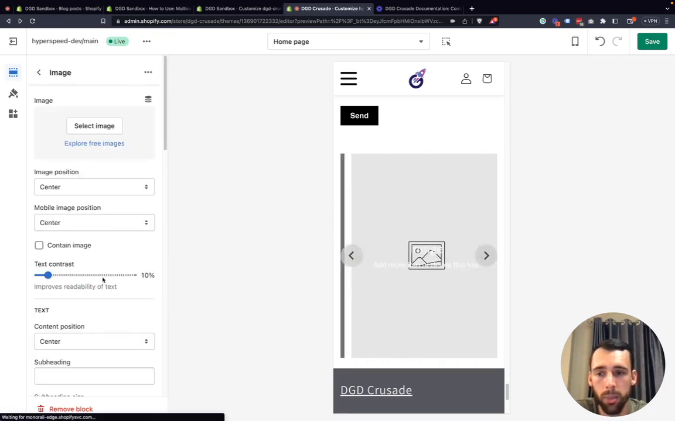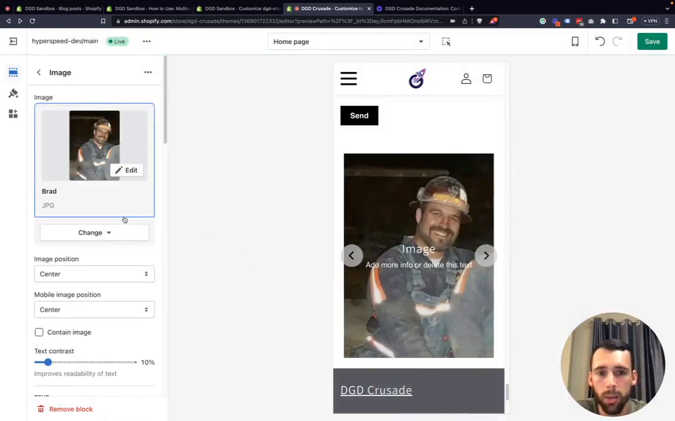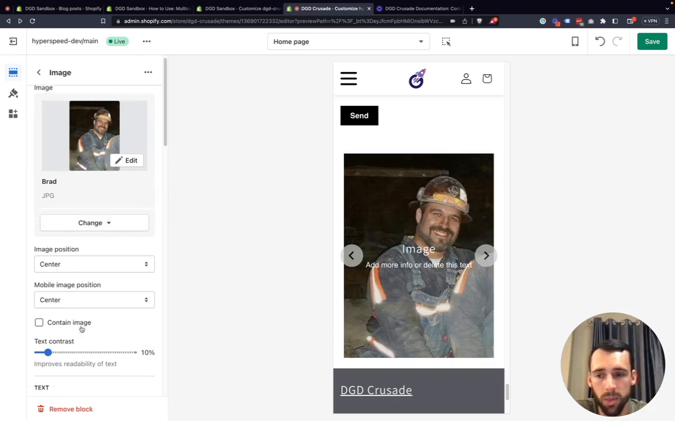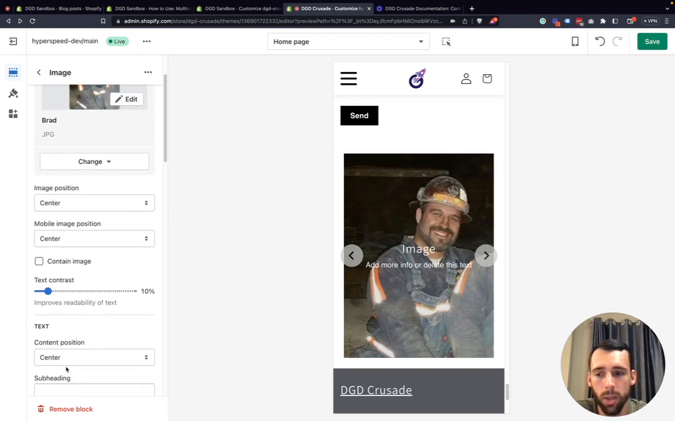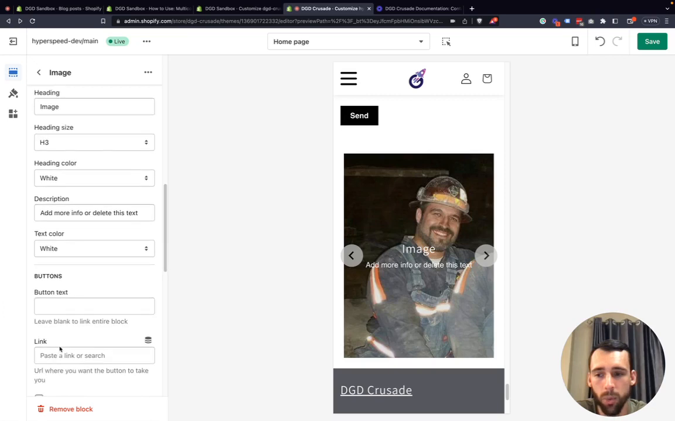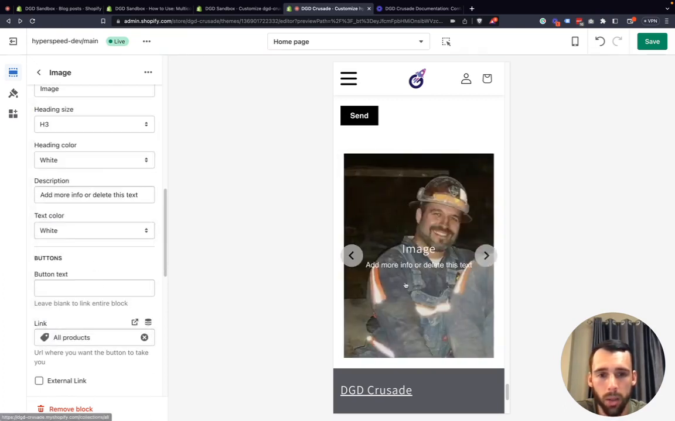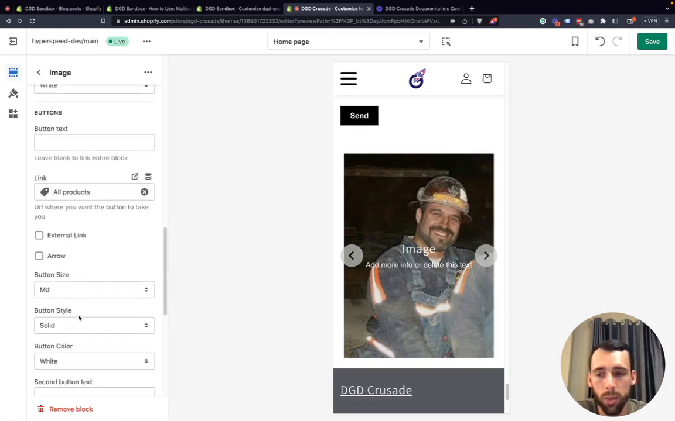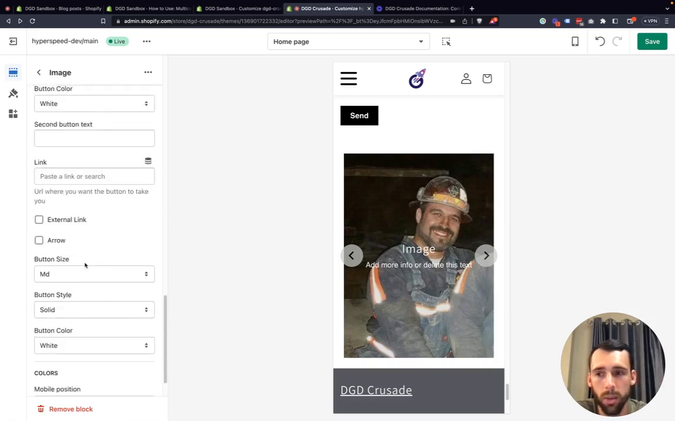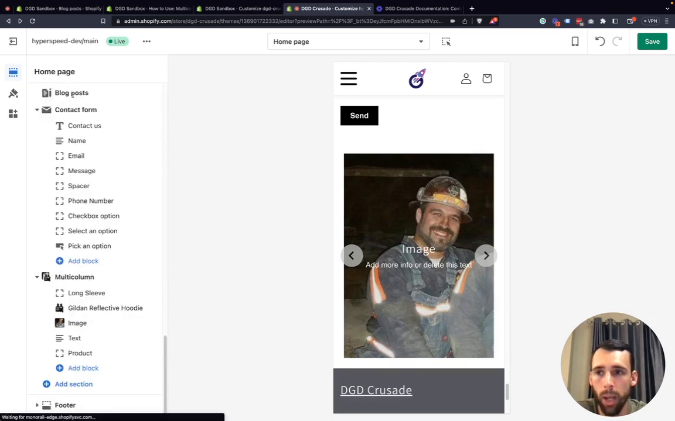Then you have an image, which you have the ability to add whatever image you want, really. You can upload an image, and there you have it. You can change the image position just like everything else. Contain, add your contrast, choose the content position, add headings and things of that nature. You can add button text if you want. You do not have to add button text. So for example, if I add in just a link on its own, so I add a link for all products, this image is clickable. So you'd be fine there, and you have all your settings for your button sizes and things of that nature. So you can add a button or not.